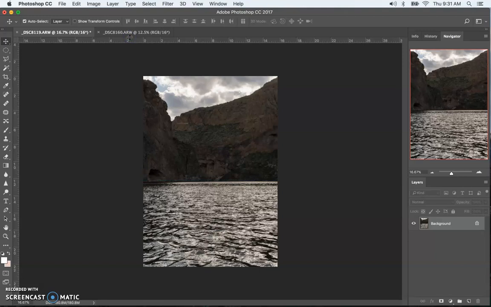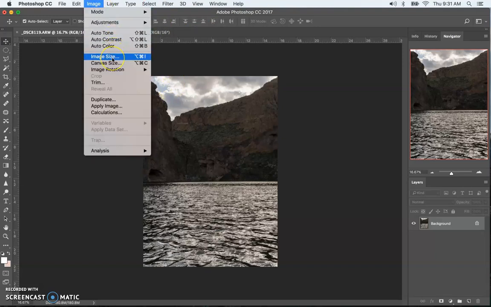Okay, now, so I cropped and I straightened my image. That's a really useful way of doing it. Now I want to resize my image. So I'm going to go Image, Image Size.